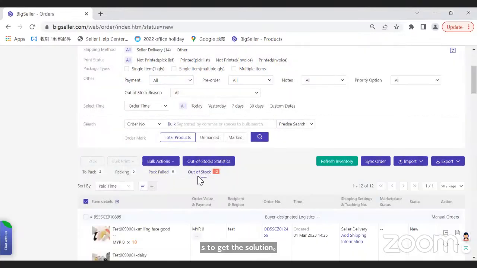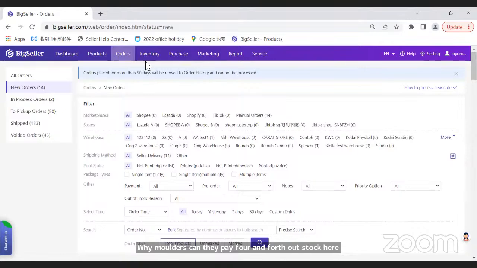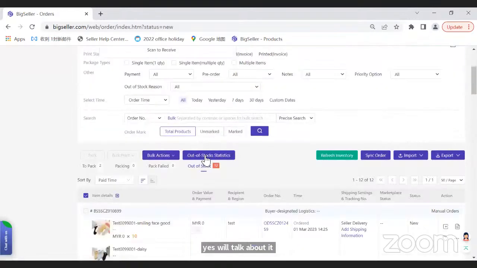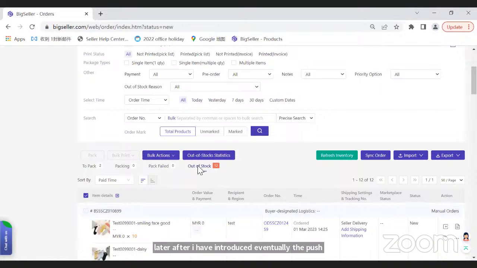And for the out of stock status here, we will talk about it later. After I have introduced the push inventory feature, I will explain why your order is stuck in the out of stock status here. We'll talk about it later.